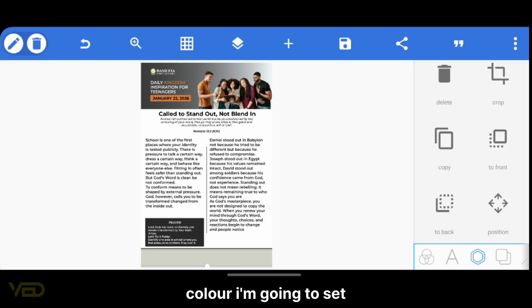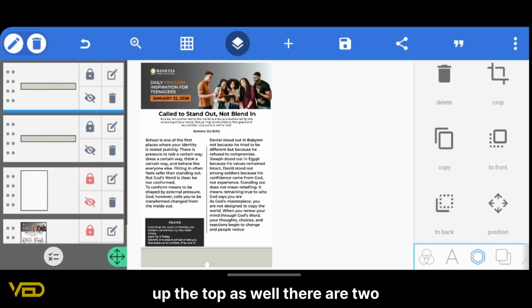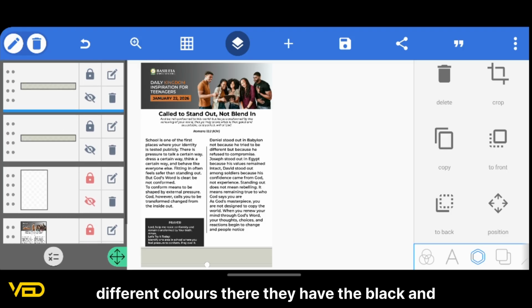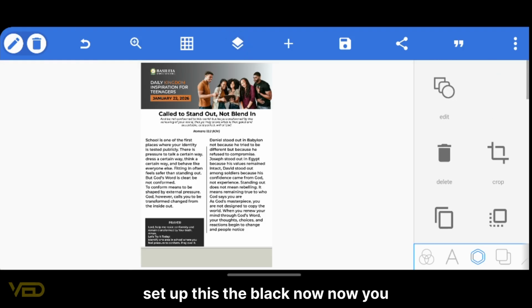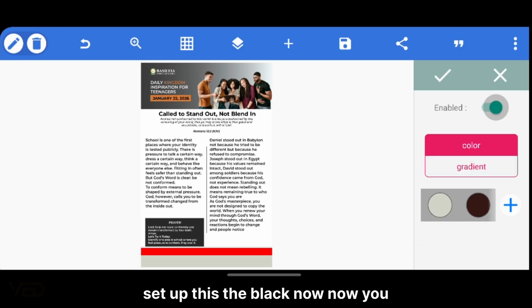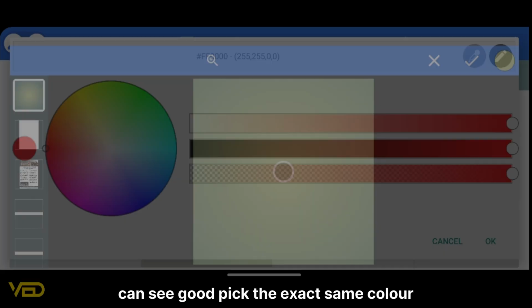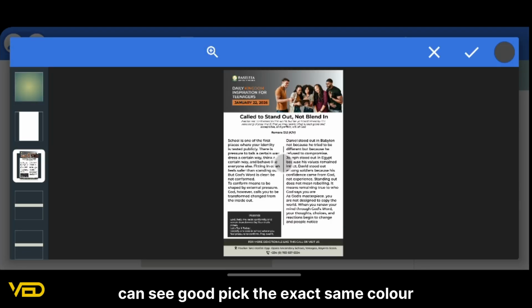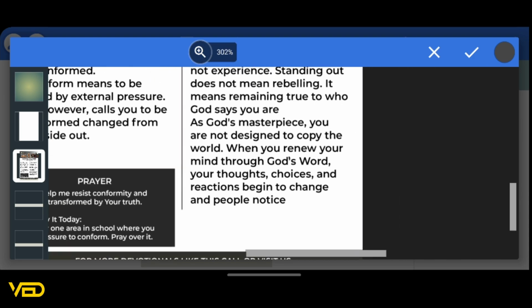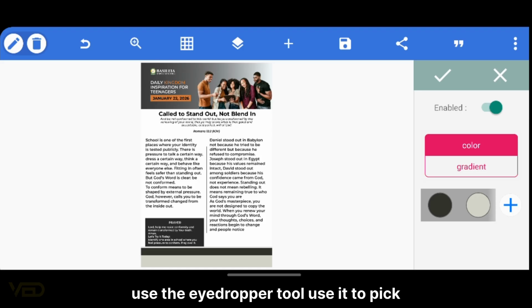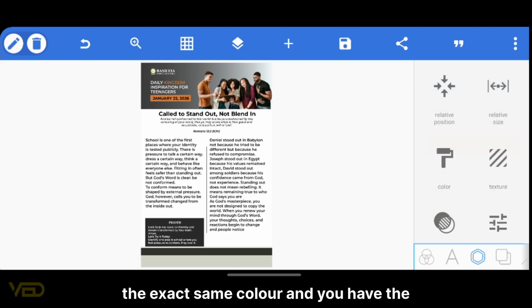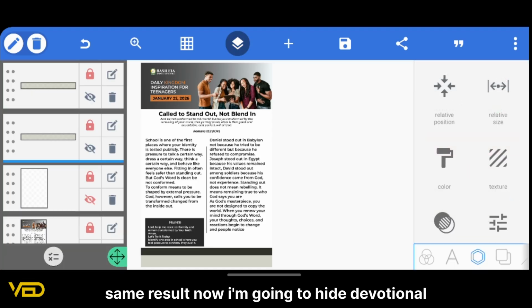I'm going to set up the top as well. There are two different colors there. They have the black and they have the ash. So what we're going to set up is the black now, and you can see, good, pick that exact same color. Use the eyedropper tool to pick that exact same color, and you will have the same result.